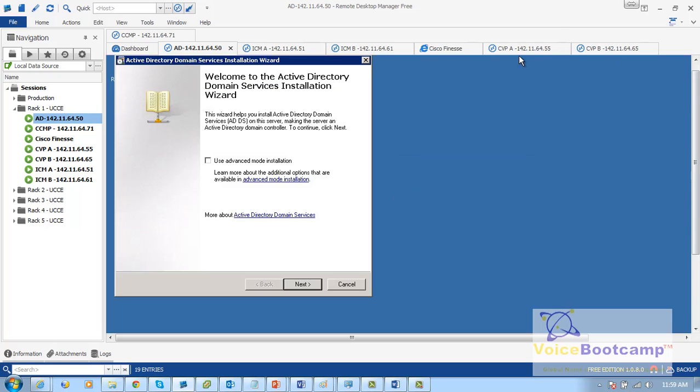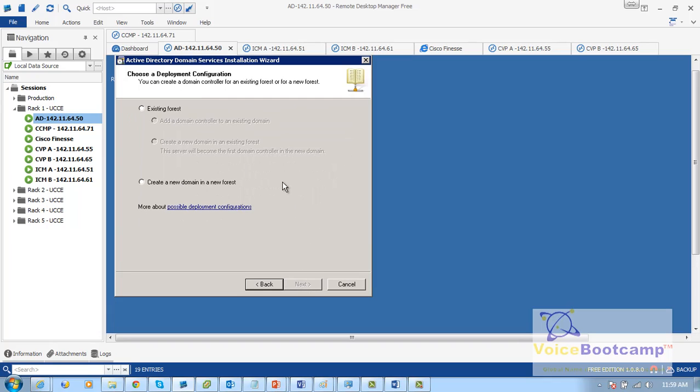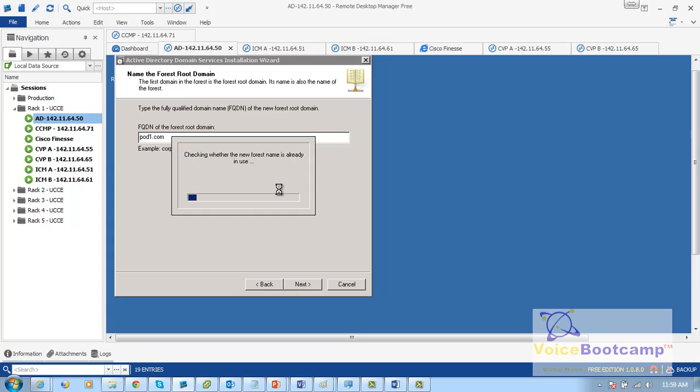It'll give you a welcome dialog box, so you can click on advanced mode, or you can just keep it simple. So click next. It's going to ask you about Windows 2008 R2 compatibility. We're going to just continue with Windows 2008 R2 as native. We're going to create a new domain because pod1 currently does not exist, and the fully qualified name is going to be pod1.com. I'm currently working on rack 1, so that's why we're calling this pod1.com. This name does not have to be registered with the IANA, for example.